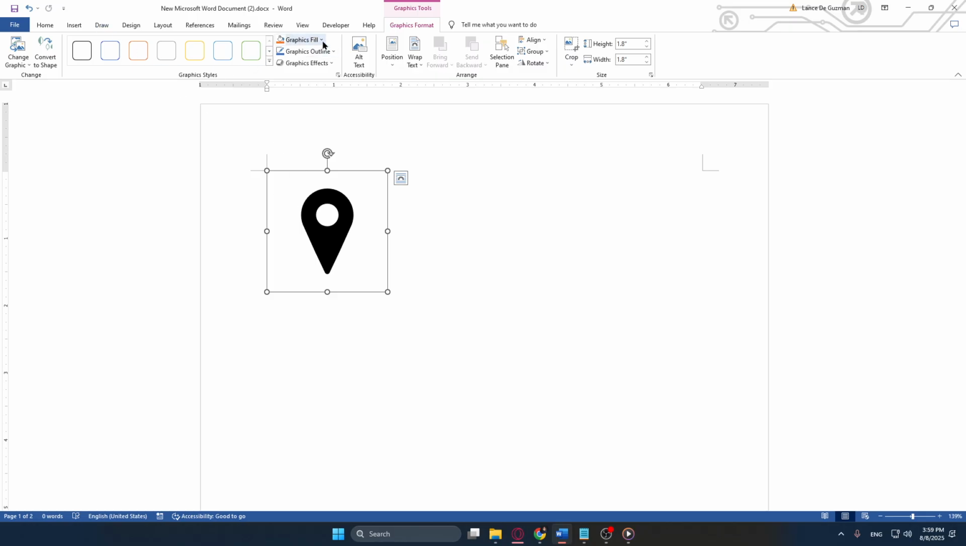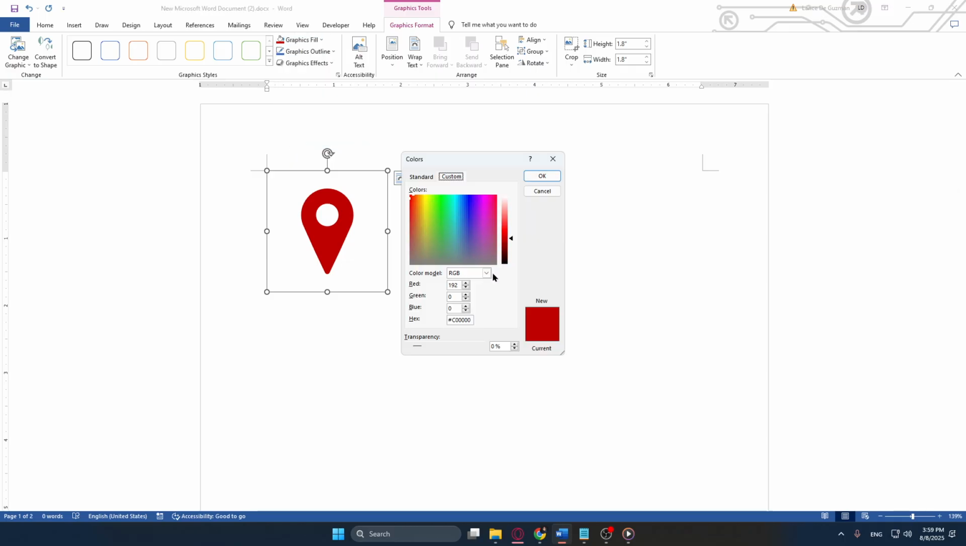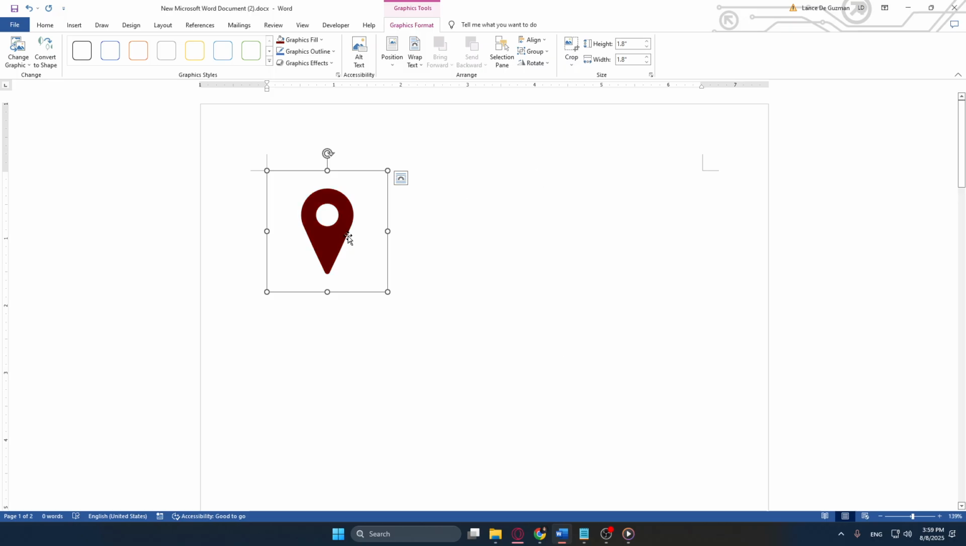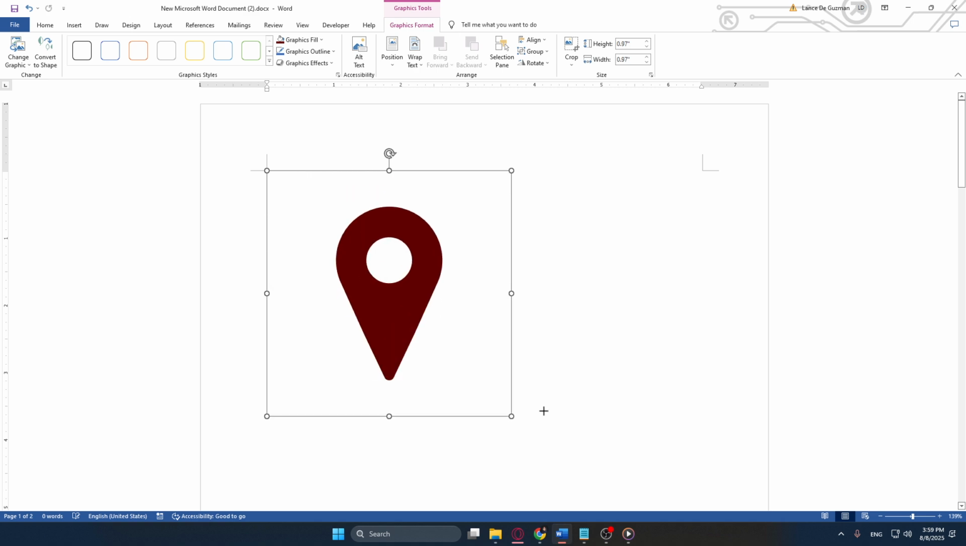Then simply click the Insert button at the bottom right of the window. Now the location icon is placed into your document. Go ahead and move it around to your desired position. You can click and drag the icon to reposition it, or resize it to fit the document's layout better, ensuring it complements the text and overall design. Feel free to explore additional formatting options, such as changing its color or adding effects to make it stand out even more.